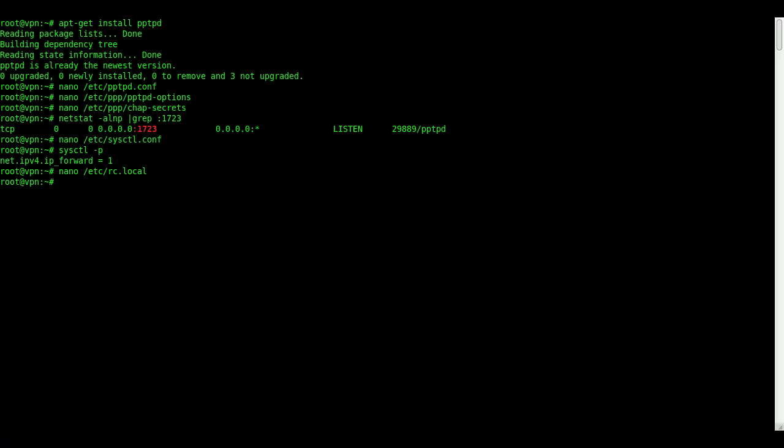And then we go ahead and restart our pptp daemon to reload all the changes that we performed. So we issue the command service pptpd restart, and that restarted our service. And then basically it is done, our VPN server is set up and running.